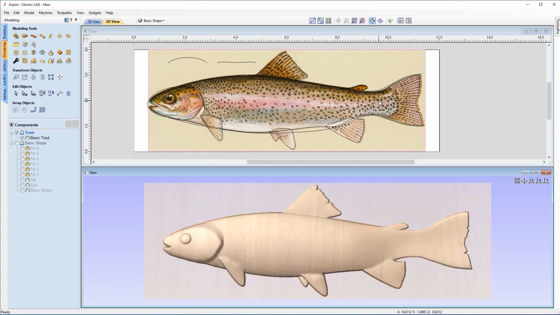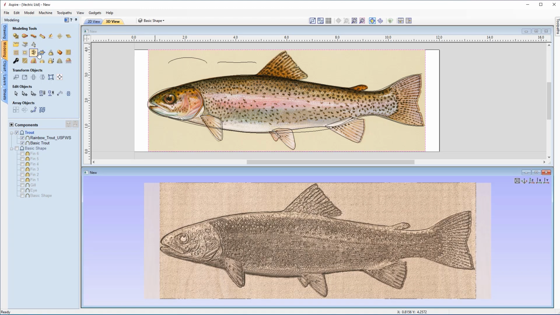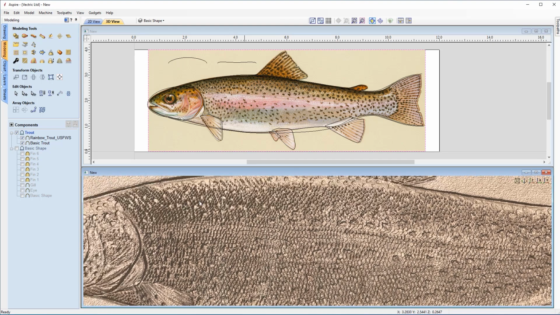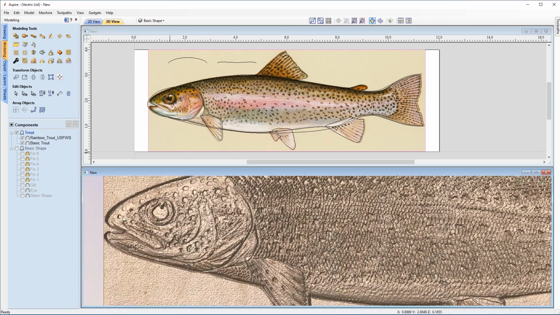Okay, so we already have the bitmap image selected in the 2D view, and we're going to come across to the modeling tools again, and this time we're going to be using create a component from selected or imported bitmap. And you can see that by selecting that, it's already created a component which is based on the grayscale image of this bitmap image that we imported. So you'll see where we've got darker areas at the top will have more depth, and where there's lighter areas it'll be shallower.